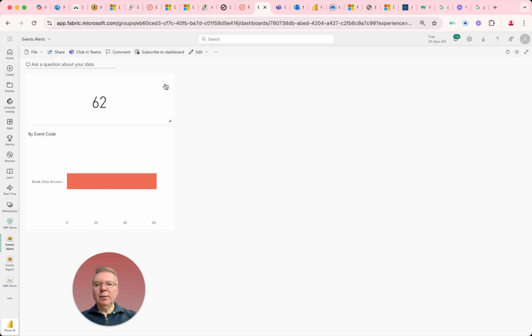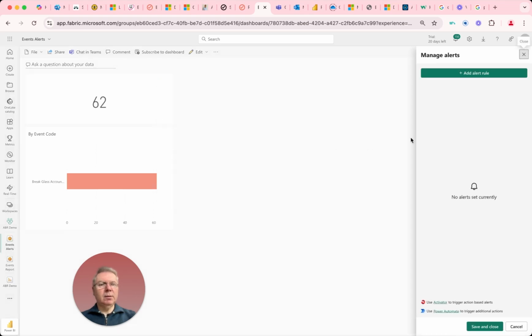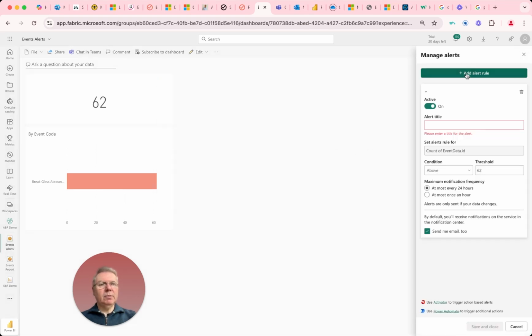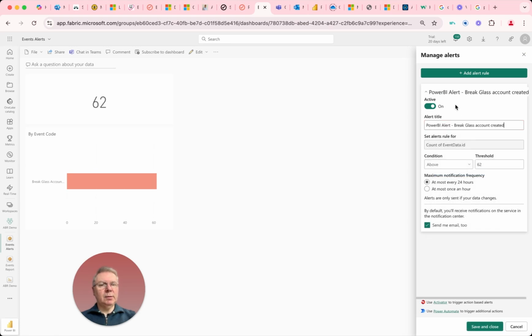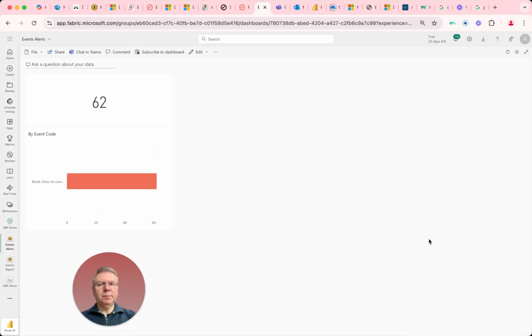So from here we can hover over the top again, three dots on the current instance count, click Manage Alerts, click on Add an Alert Rule, enter a suitable title, click at most once an hour. We'll leave the Send Me Email To ticked for now so we can see what that looks like. We can click Save and Close.